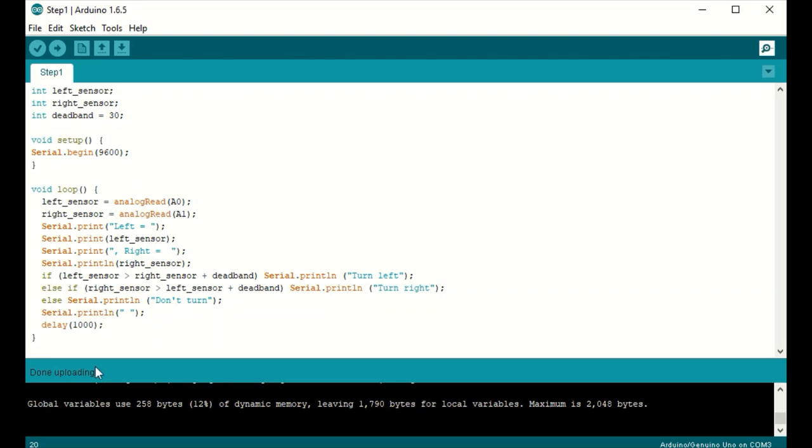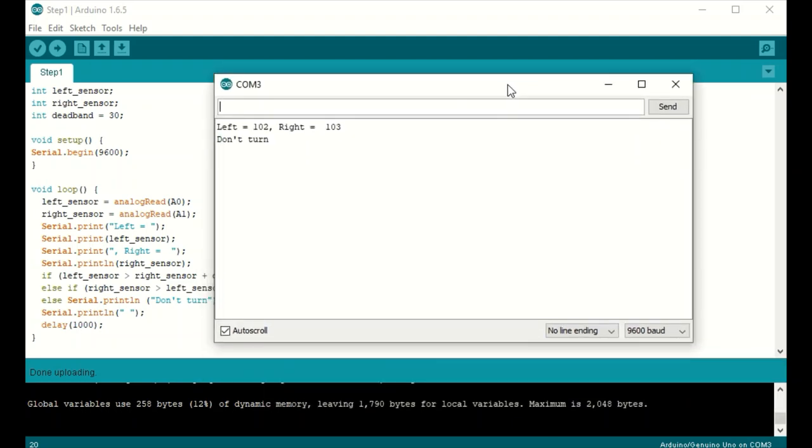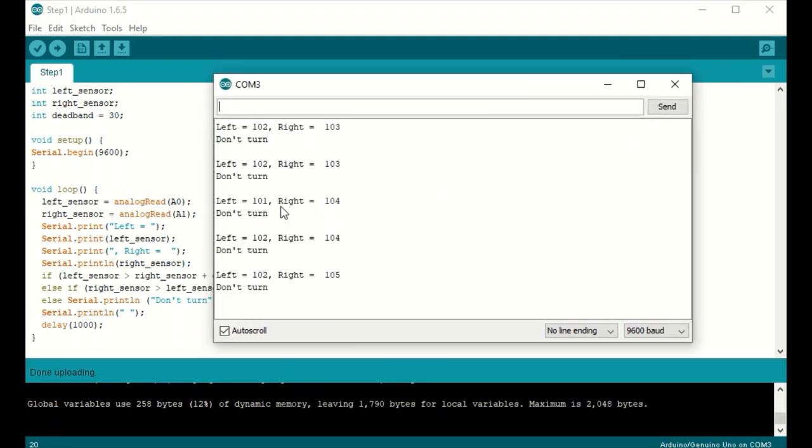Okay, I've finished uploading the code. I'm going to run the serial monitor. And as you can see, right now the left and right values are tracking very close to each other. They're within the dead band of 30 from each other, so the command is telling it not to turn. So right now we're reading about 100 on each sensor.